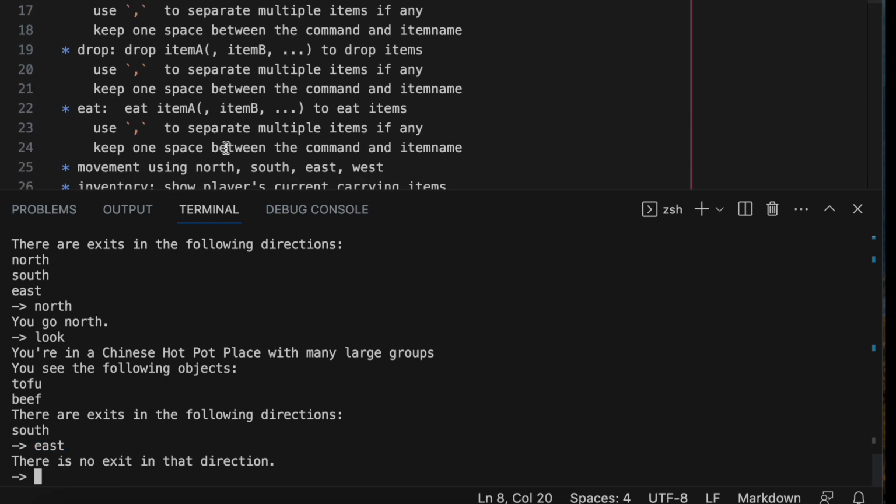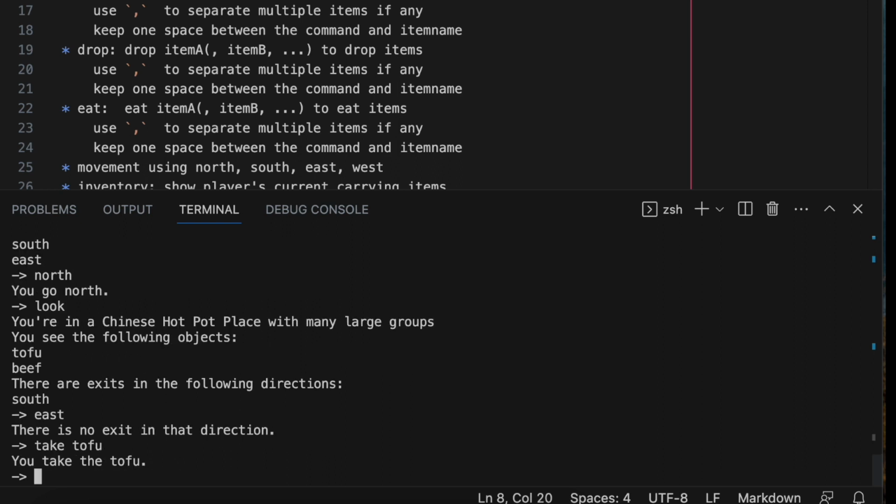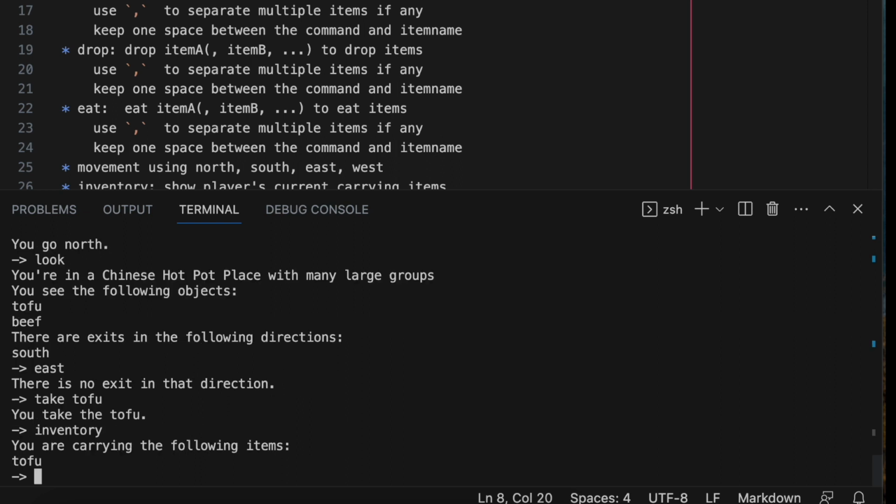Other than that, we have take and drop functions, which help the player to take or drop anything in this room. So let's do take tofu. And apparently, you take the tofu. We could also run inventory to check on the player's current inventory. So currently you're carrying tofu.